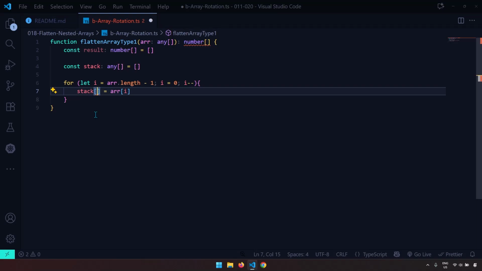Now, in this scenario, we don't subtract 1 from the length because we don't want to select the last item. We have already selected that here. So if you want to select the last item from an array, you just subtract the length by 1 and you're going to get that item's index.